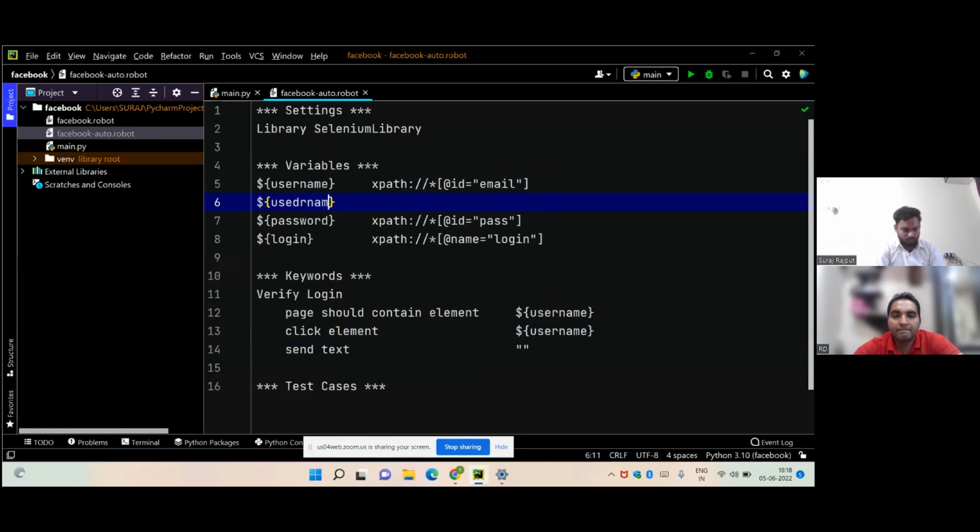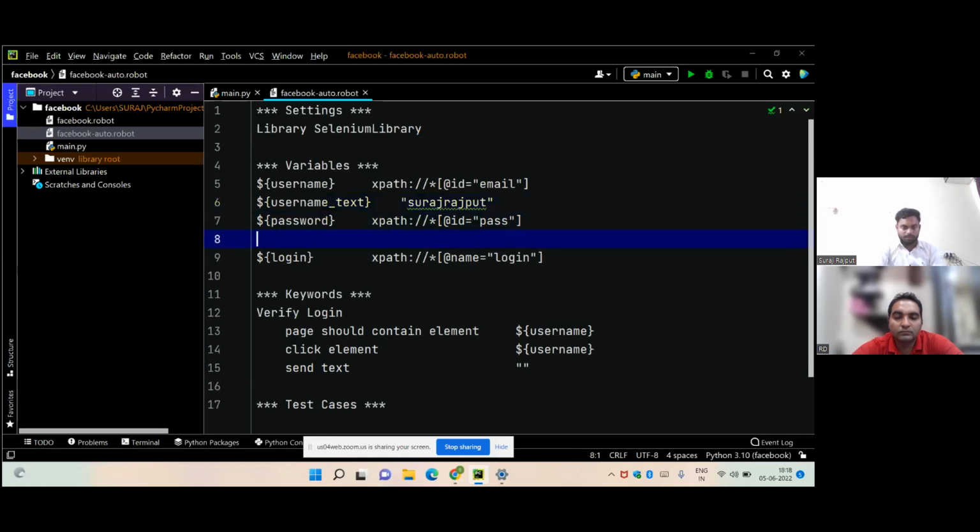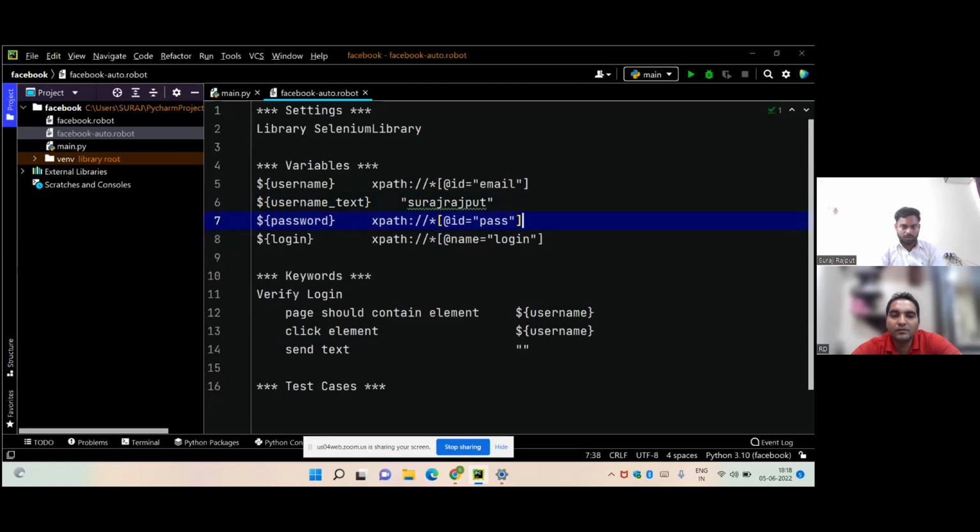User. So again, you are mentioning the username as a part of a variable. You have one variable as username, right? I'm changing that to username text. That will be Suraj. Don't enter the password for now. That is fine. Don't keep any password.